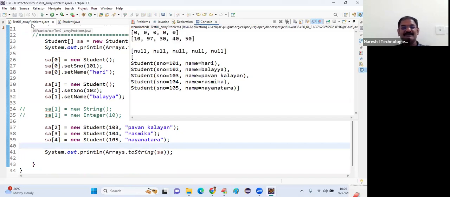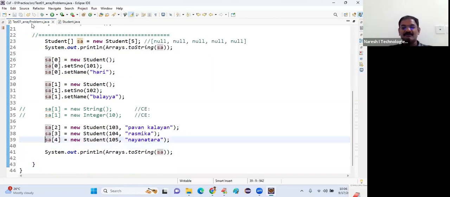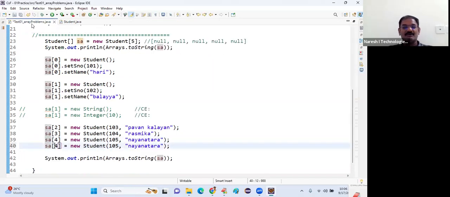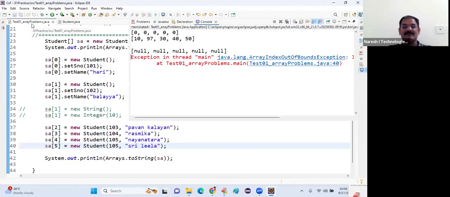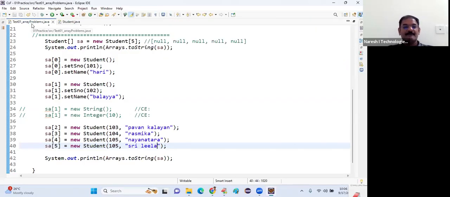Alright. Now I am trying to store one more student object. Tell me, Srivalli, okay, Srivalli Nora, or Sreeleela. Sreeleela. Allowed or not allowed? Not allowed. We got array index out of bounds. So finally tell me, Babu, do you understand the array problem?